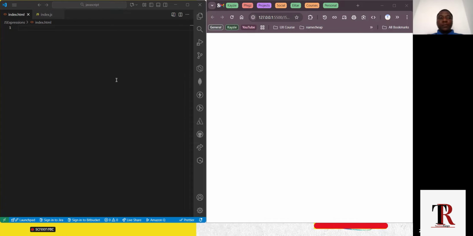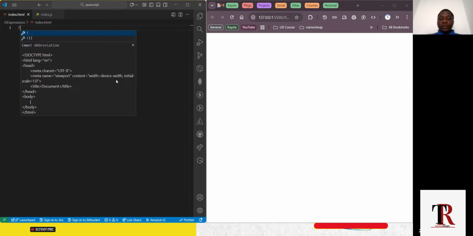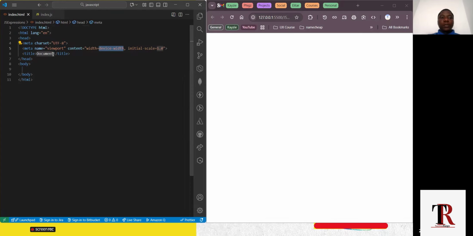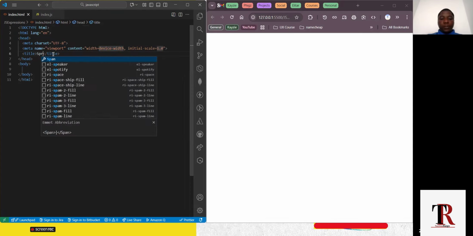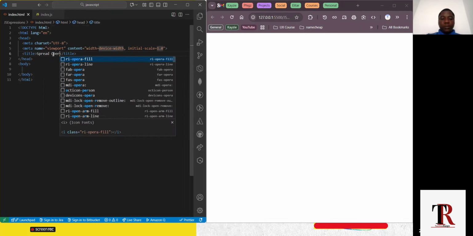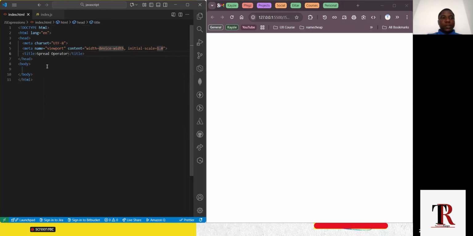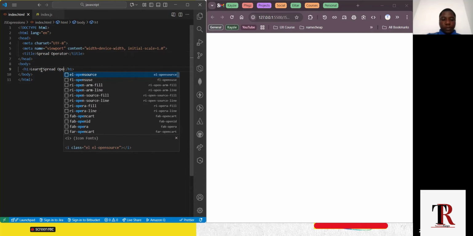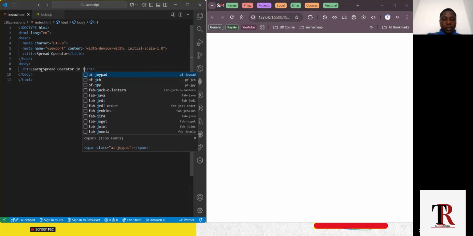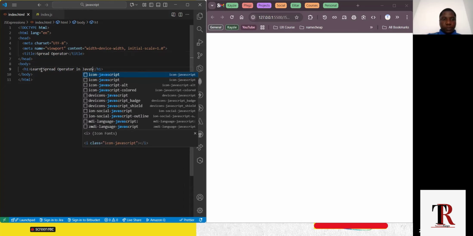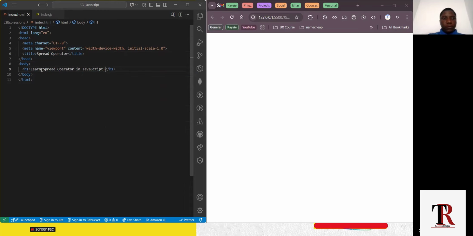So, I'm going to make an HTML skeleton the usual way. I want to change the title and call it spread operator. Then inside my body, I will go ahead and make an H1 and call it learn spread operator on JavaScript. Then I'm going to refresh my tab so that I can see what I'm working on in the editor.